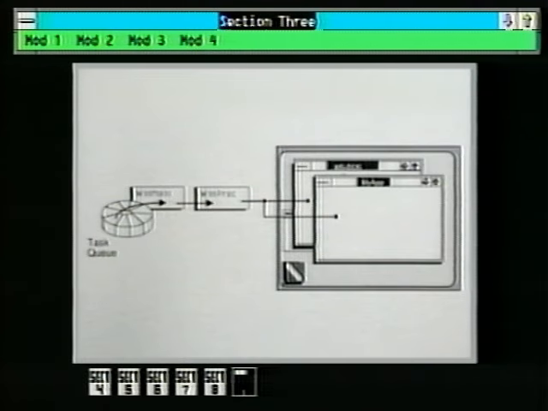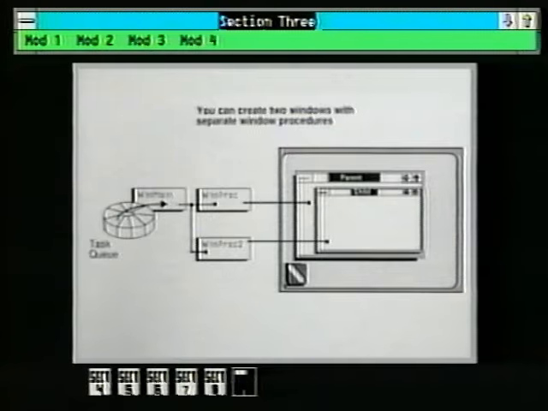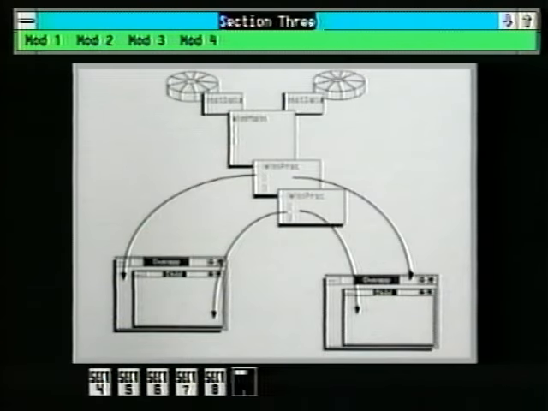We've then moved on, and messages arriving in the task queue being pulled off by the WinMain may be headed for one window procedure or to the other window procedure. We've seen that when you create windows from those classes that are related to those window procedures, you can at that time specify whether they're overlapped or children or what have you. But the behavior of that window, the appearance of it, and what it actually does for your program depends on the window procedure itself.